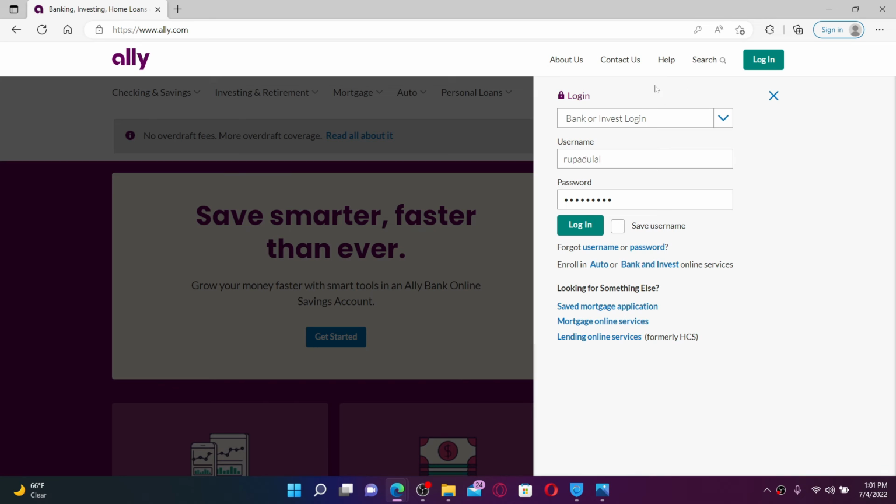Finally, after entering your credentials correctly and you're ready to log in, click the login button and you'll be able to end up in the main dashboard of Ally Bank. That is how you can easily log into Ally Bank.